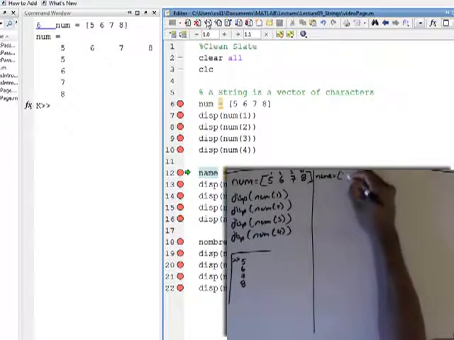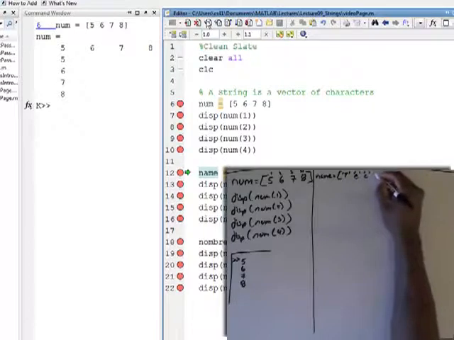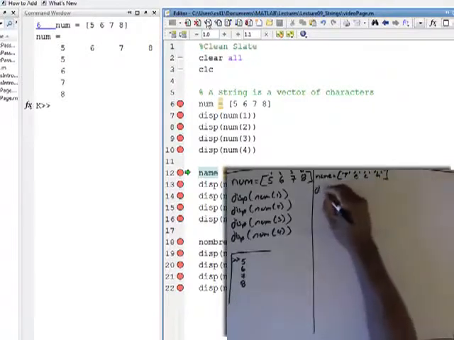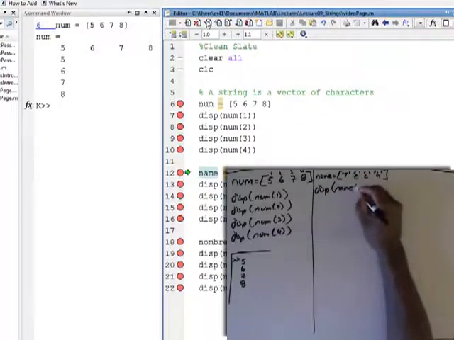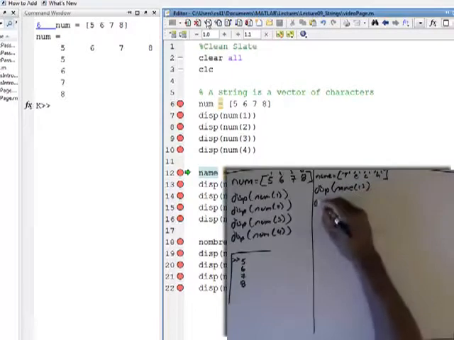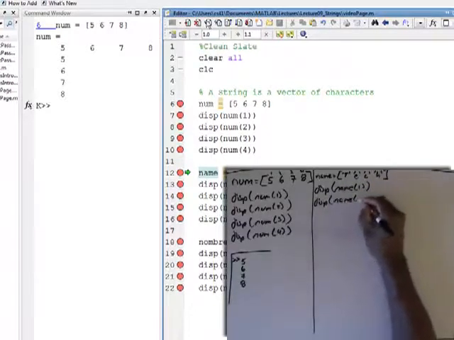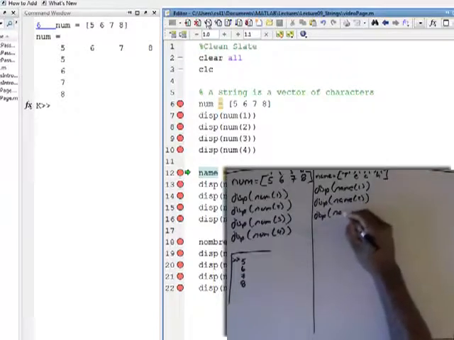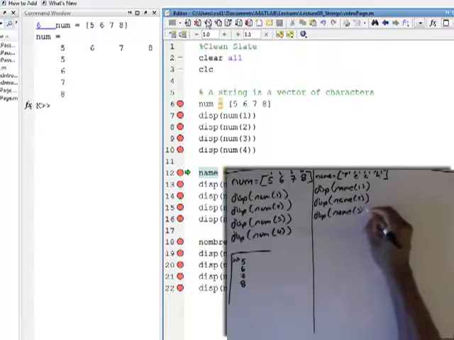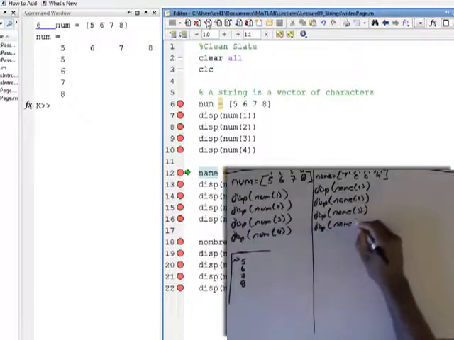Next up, next example, we're going to define name equals vector of characters T, E, C, and H. And then we're going to display name sub 1, display name sub 2, display name sub 3, display name sub 4.